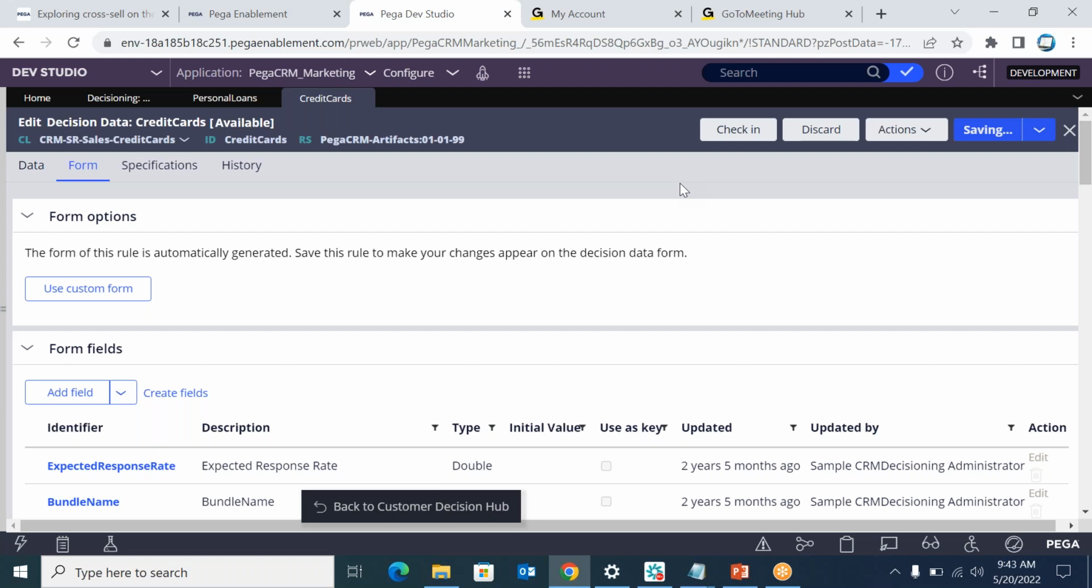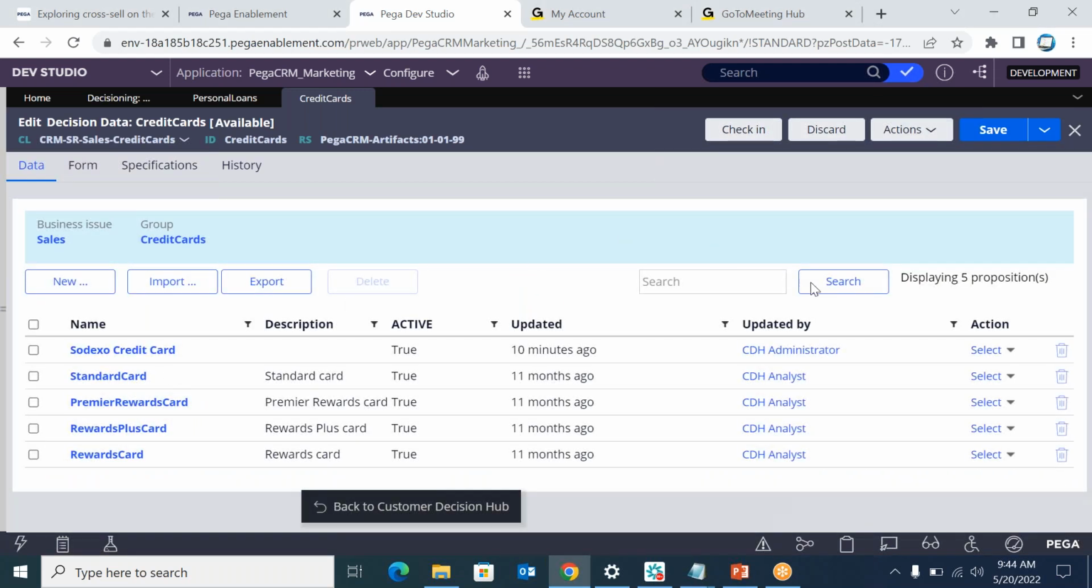Now why I am saying that, we will come to know that. So you need to create the properties or characteristics of the propositions in the form tab. Okay, in the form tab you need to do that. Now let us do the export and import instead of adding it manually.